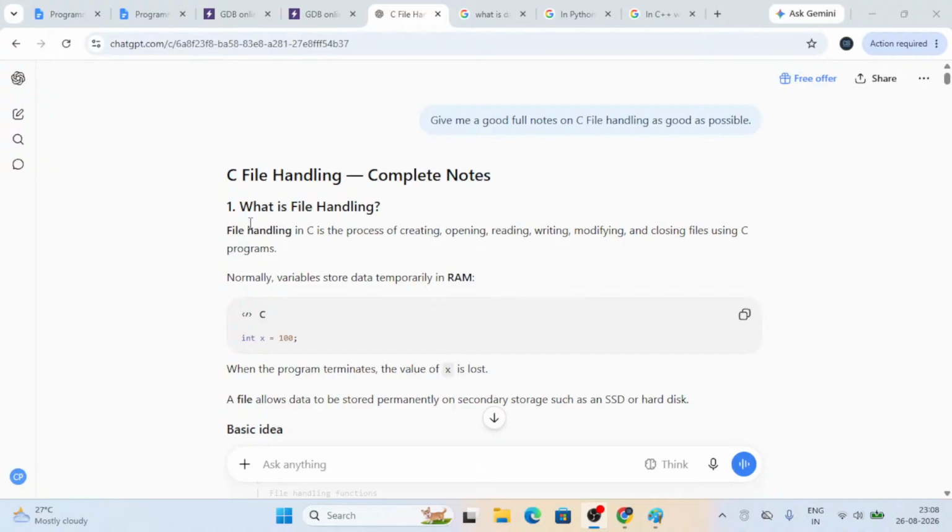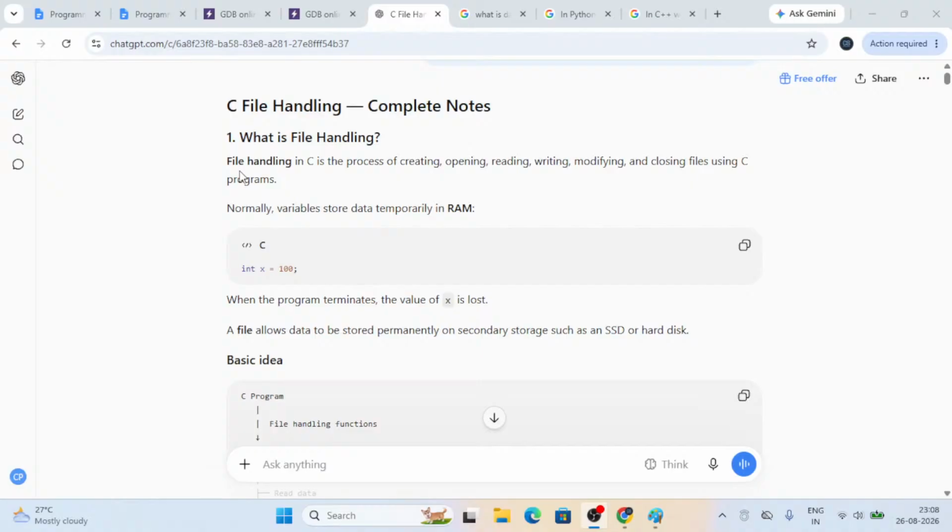So it gave me 88 points. I don't want to go through once and then repeat these points, so I will be reading and saying. So let's begin with what is file handling. It is the process of creating, opening, reading, writing, modifying, and closing files. So we will create the files, open the files, read the files, write the files, modify the files, and close the files, also using a C program.